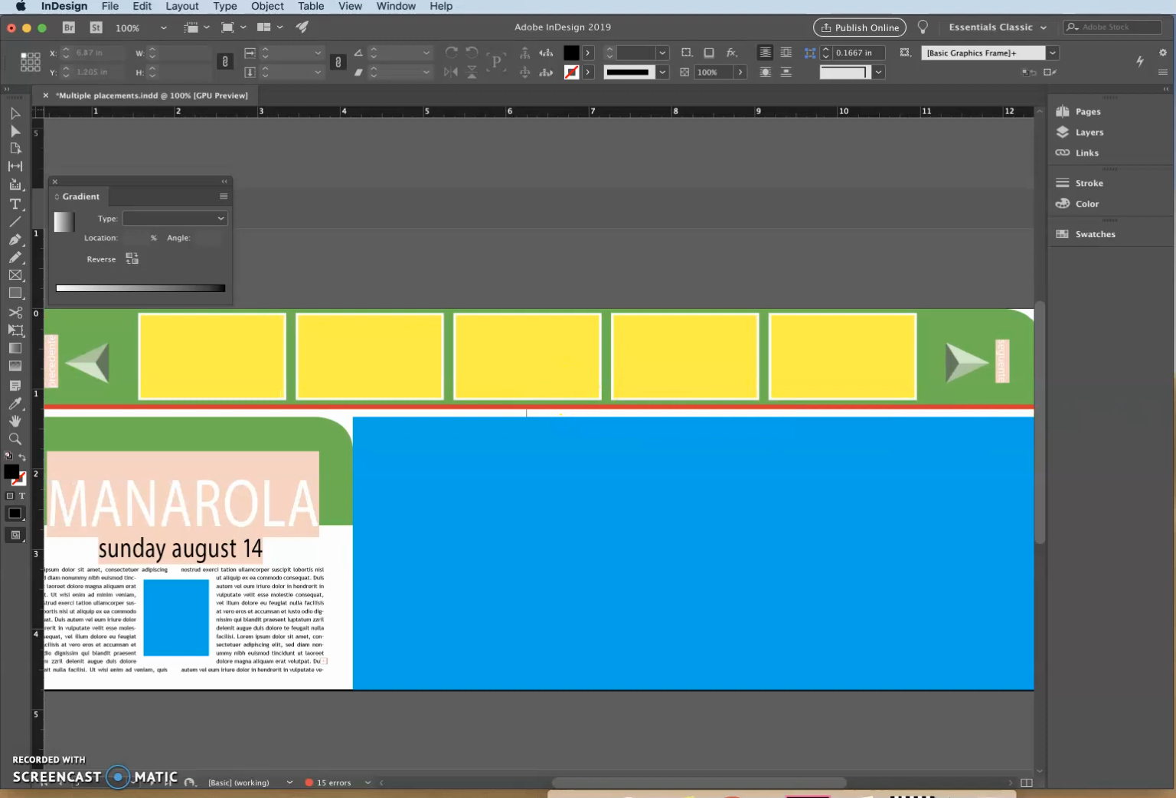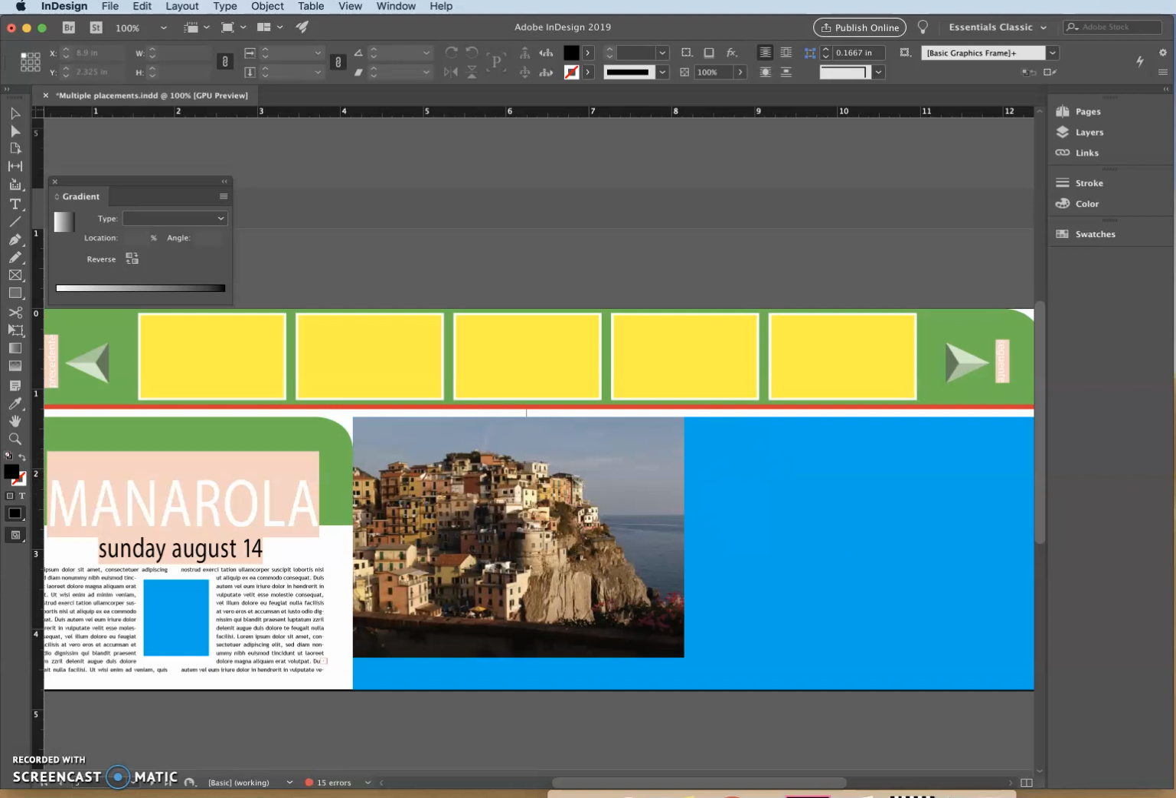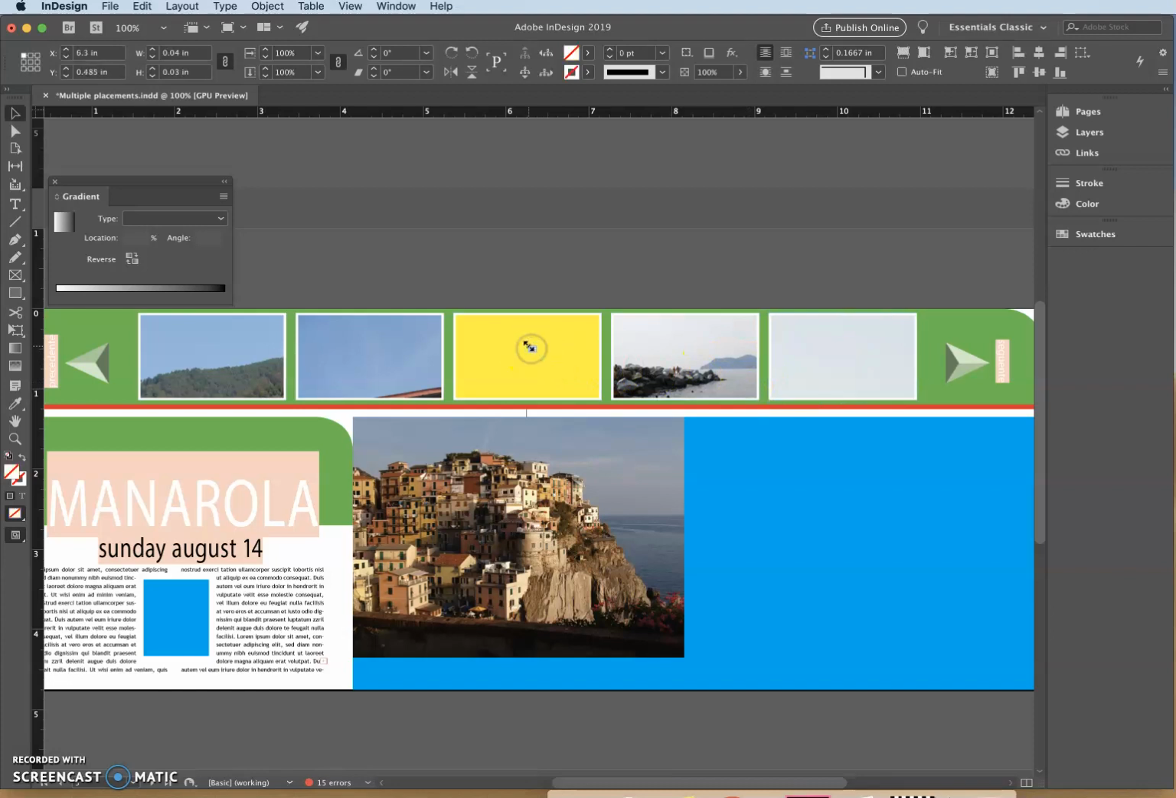Alright, so what we're going to do is place our Manarola, which is this big one, into the big frame. And we're actually going to go to this one right here, and we're going to put this one here. Okay. And then we're going to do the remaining 5 at the top of the page, so right here. Alright. And then we're going to select all of these. And we're going to go to fill frame proportionally.